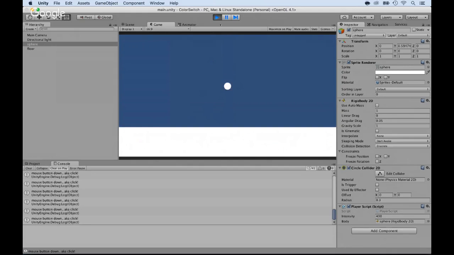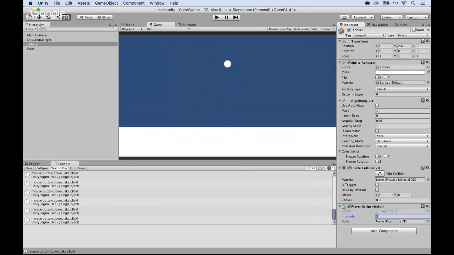Now that I know that 400 is good, I'm going to tap and actually do 420, just a little bit more. And that's how you deal with the intensity. You can save that. And as you can see, we already have a game that is working, in the sense that we have the exact same mechanics as the color switch game.